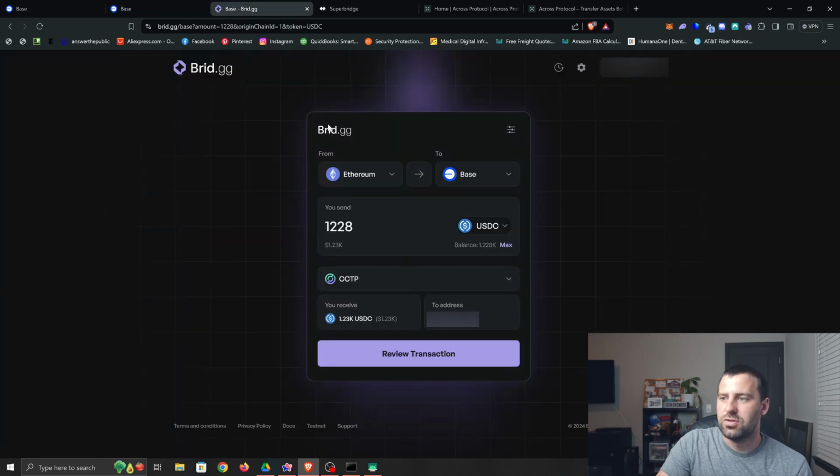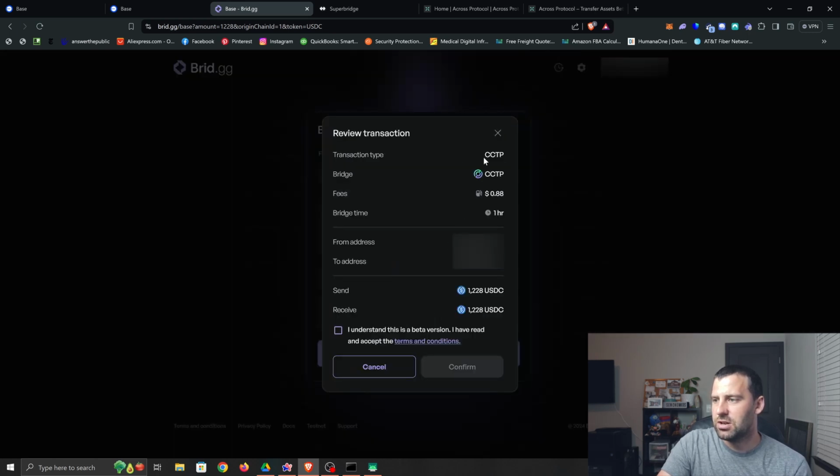So if you're going to go to bridge.gg and you connect your wallet, and it happens to be that I'm going to be sending USDC because I have some USDC, but you might be sending Ethereum. So this is how much it's going to cost you. If you click review transaction, as you can see, it's using CCTP, which is Chainlink protocol. So the fees are going to be 88 cents and the bridge time is going to be 1 hour. So you're going to have to wait for an hour sweating whether the funds are going to arrive or not.